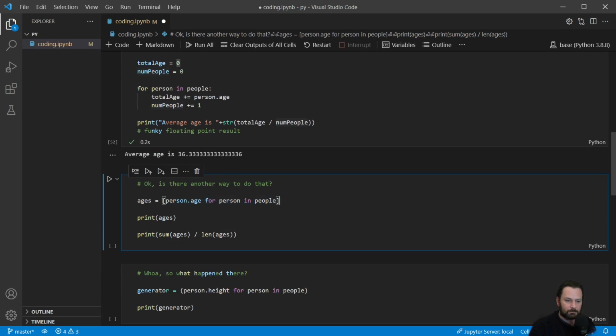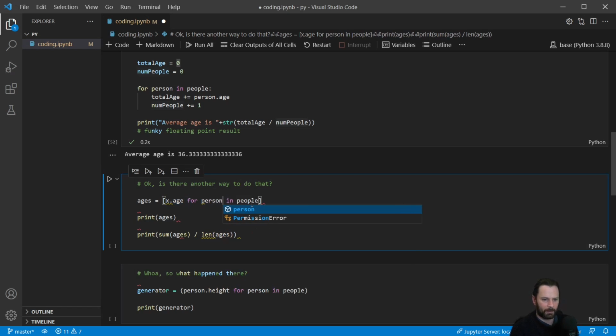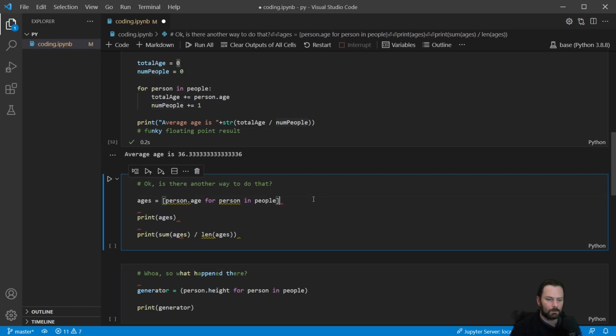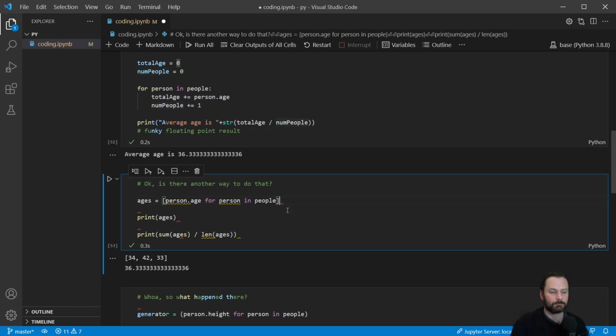This says, give me a list which contains person.age for each person in people. Now this could be x. So basically it's saying, go through the list people, give each element a variable name, and do this to that variable. So I'll change this back to person because it's a little bit easier to understand. So here, it's telling me I have an error, but I don't think I do. Here, what we're saying is, give me a list of the ages, print out the ages, print the sum of the ages divided by the length of the ages.